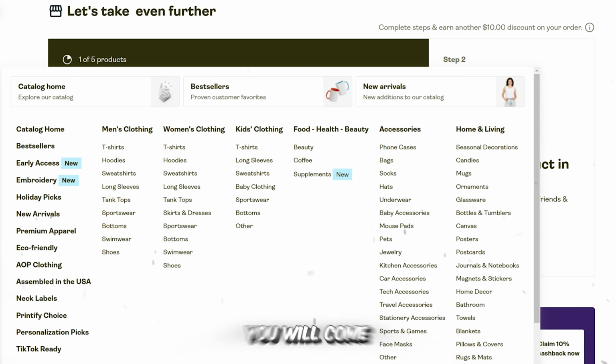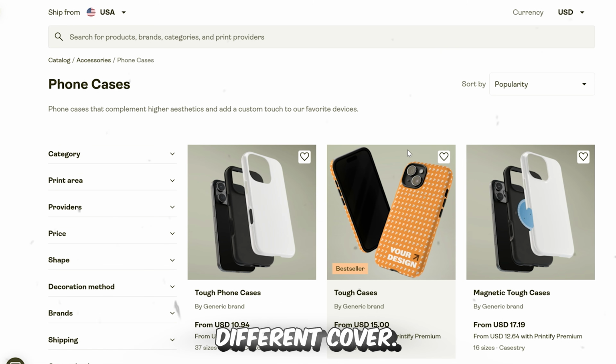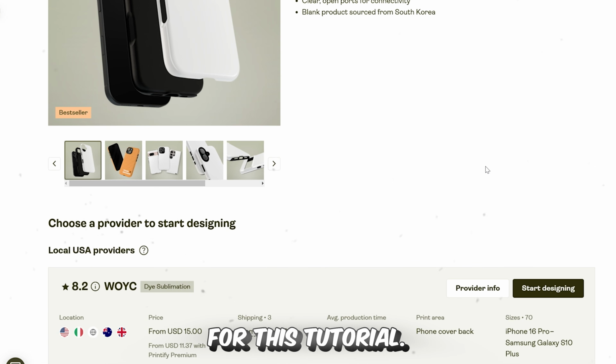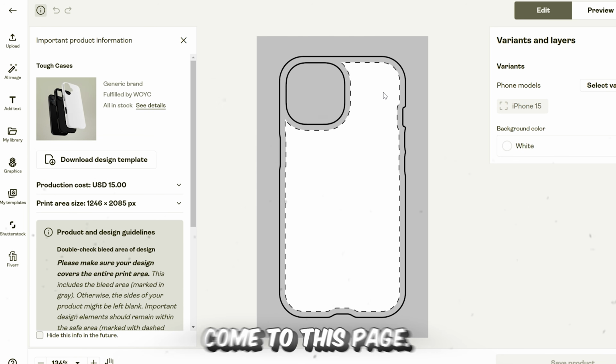After creating an account, you will come to this page. Click on the catalog and select phone cases. Here, you'll have different cover options to choose from. Go ahead and pick your favorite. I'll be choosing the best seller for this tutorial. Click on Start Designing, and then we will come to this page.